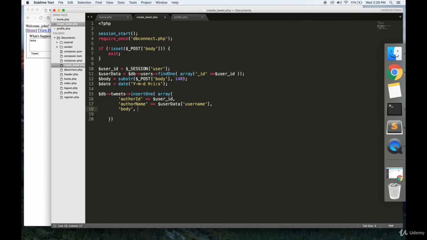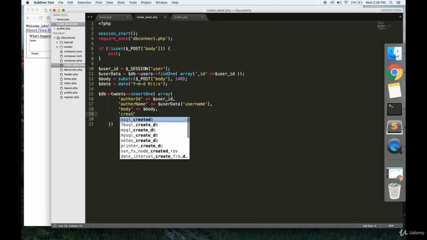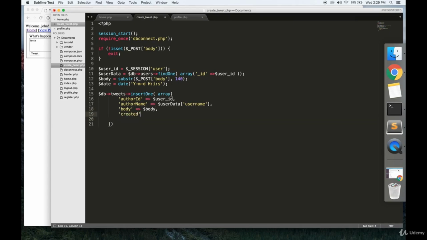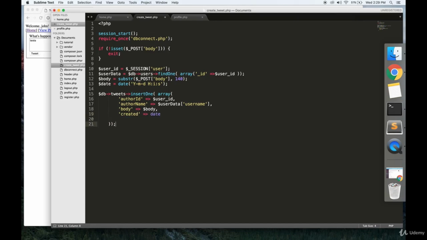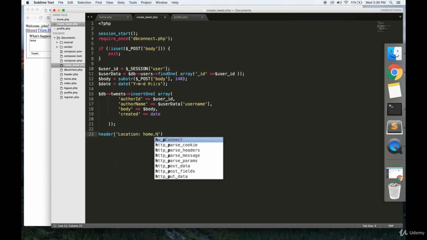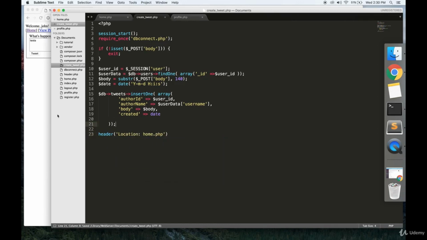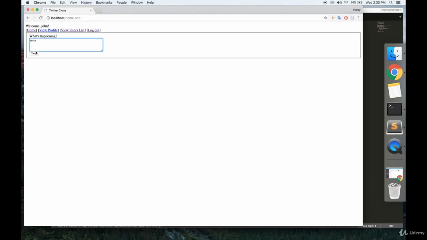I'm going to save the body of the tweet, and we're going to save the timestamp. And if that worked, we're just going to redirect the person to home.php. So that should work. Let's see.